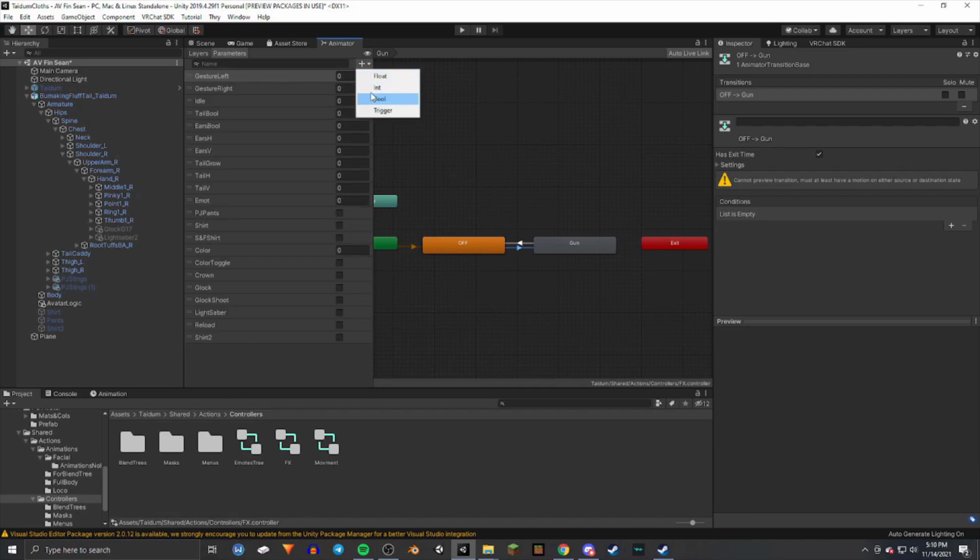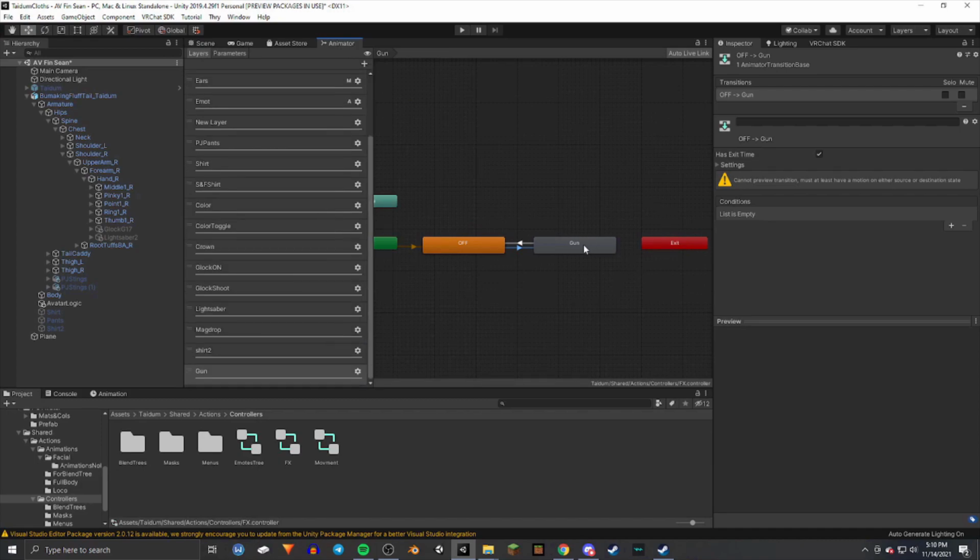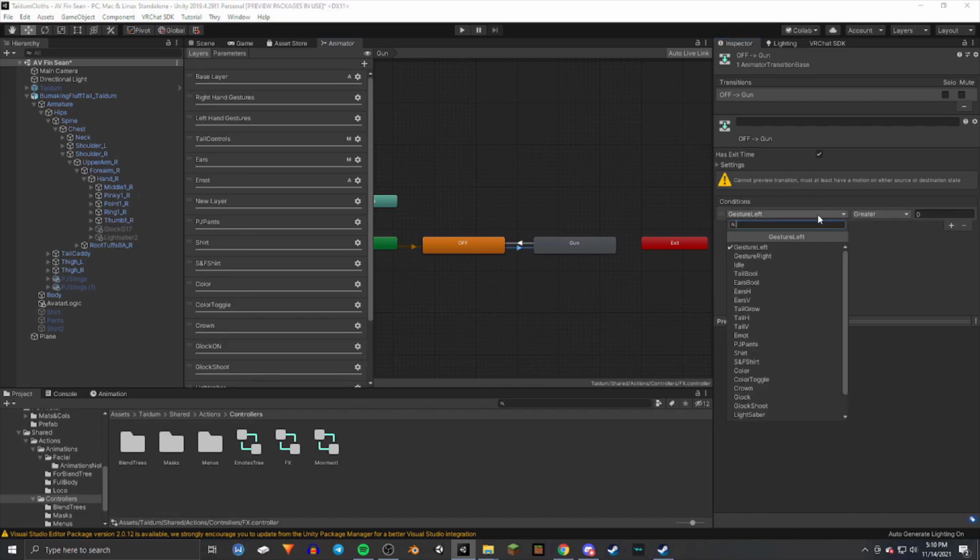Now what I'm going to do is go over here up to parameters, pressing the little plus button up here, you will then select bool, and I'm going to name this gun. Now I am back here in layers, go back down to gun, and then we're going to go over here onto the right side under the inspector, under conditions, press the little plus button, click on here, and you're going to go down to that new parameter you just added.